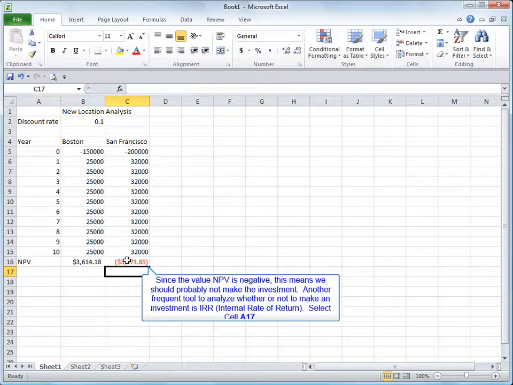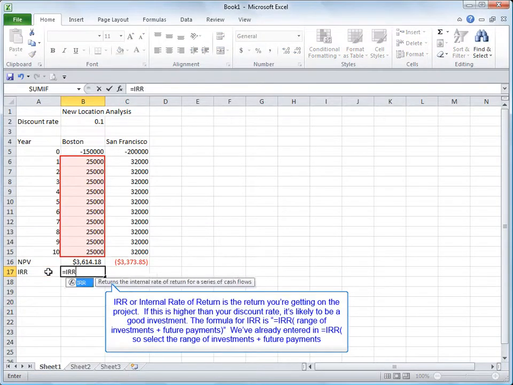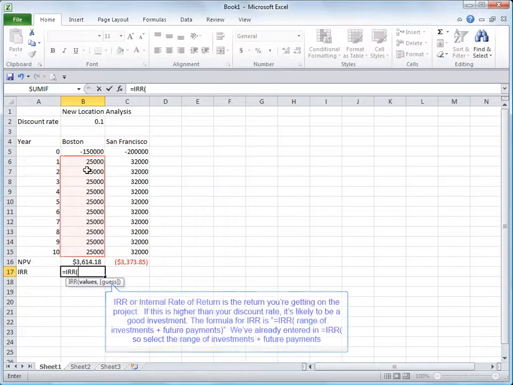Another frequent tool to analyze whether or not to make the investment is IRR, internal rate of return. Select cell A17. IRR, or internal rate of return, is a return you're getting on the project. If it's higher than your discount rate, it's likely to be a good investment. The formula for IRR is IRR parentheses range of investment plus future payments and parentheses. We've already entered in equals IRR, so select the range of investments plus the future payments.